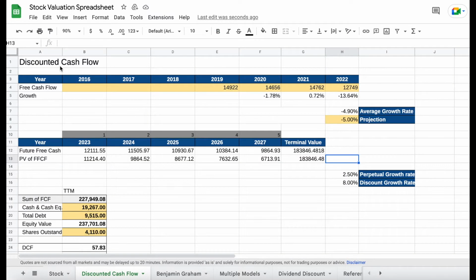So this is the discounted cash flow tab. At first it may look quite daunting, but all you need to do is fill in the cells that are highlighted in yellow. So first we get the free cash flow.